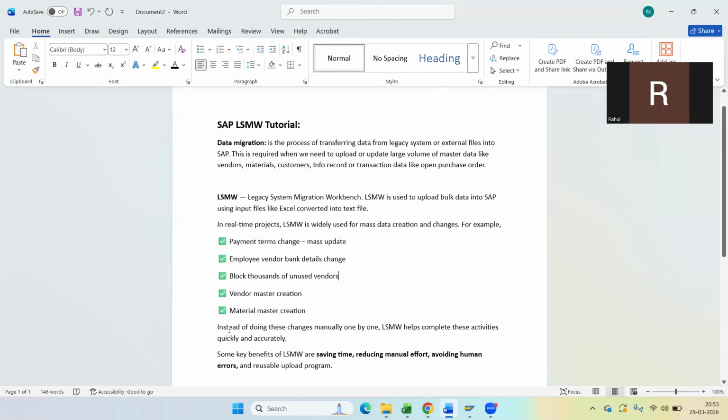If we do these changes manually one by one, it will take too much time, as we discussed. So LSMW helps complete these activities quickly and accurately. These are some key benefits of LSMW, such as saving time, reducing manual effort, and avoiding human errors. And these are reusable upload programs for multiple times.